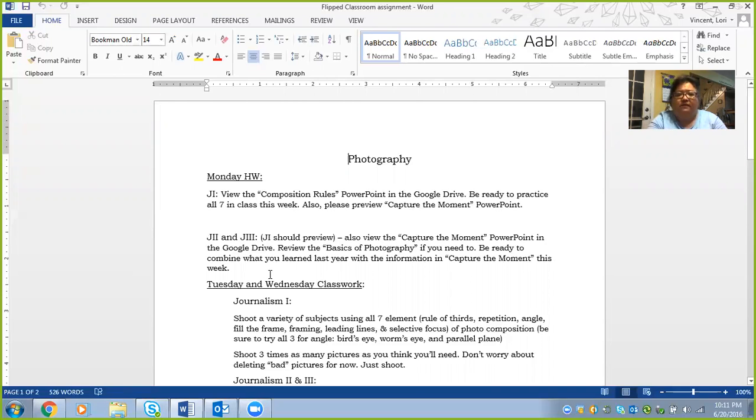Now, for my journalism 2 and 3, you are definitely going to do Capture the Moment. And I want you to go back and just look at the basics of photography. So all 3 preps, you guys are going to be putting those into action later this week.